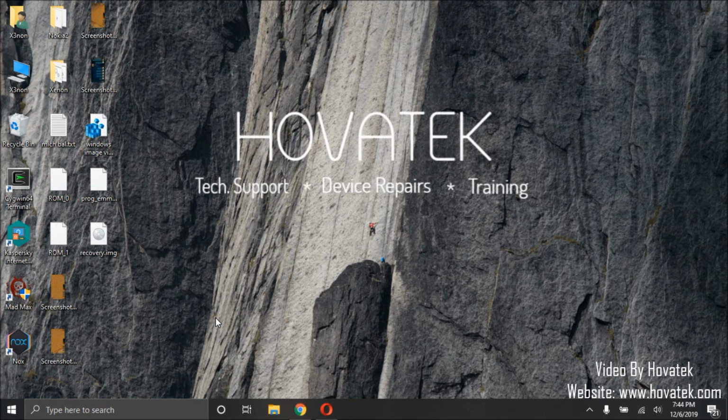In this video tutorial, I'm going to be showing how to read back or backup from a Qualcomm Android phone using Qualcomm Flash Image Loader tool, QFIL.